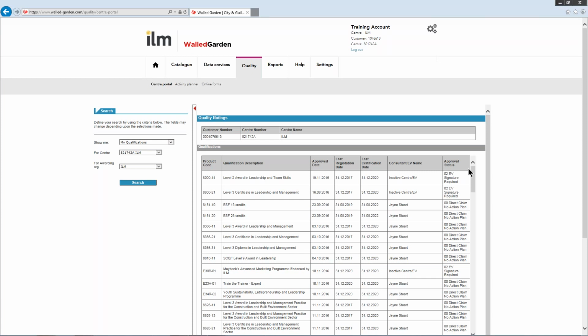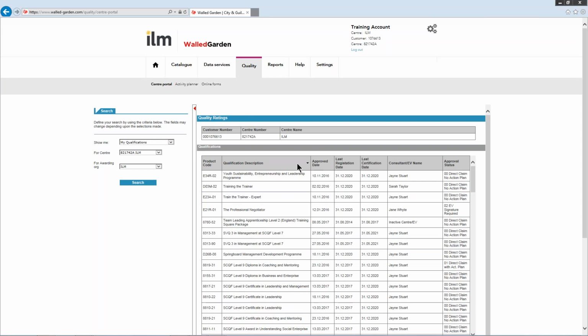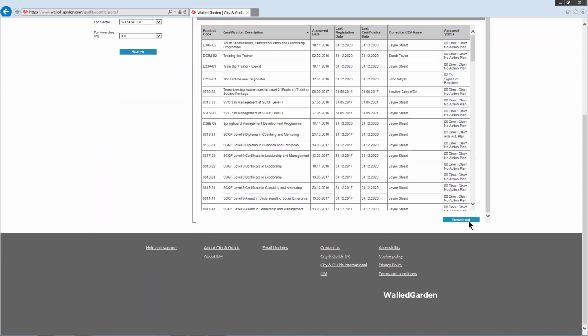To find a particular qualification, you can sort the list by clicking on the grey column headers. You can also export the information to Microsoft Excel by scrolling to the bottom of the screen, clicking Download and following the instructions. Now we will look at quality assurance activities.